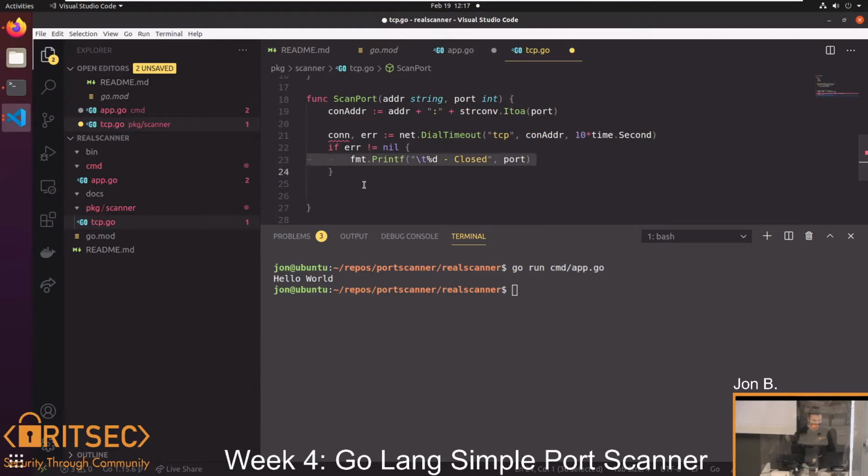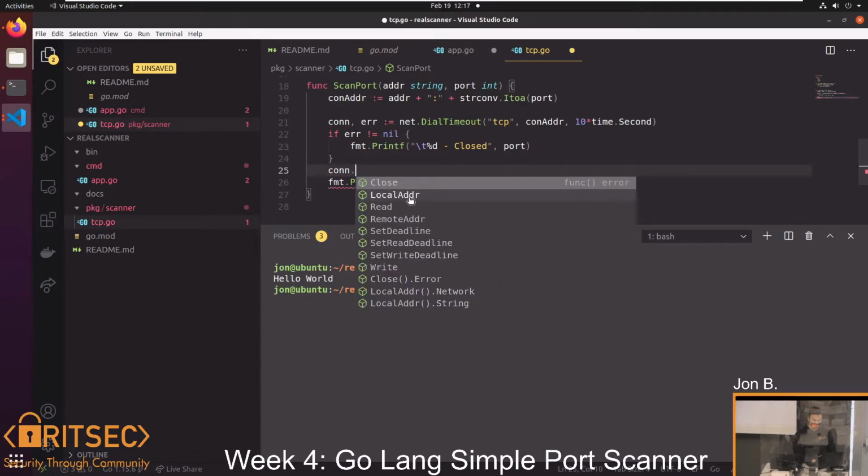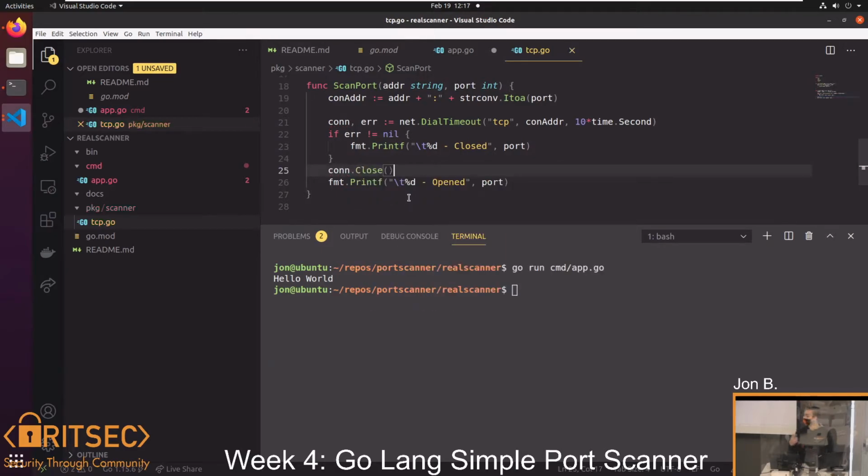And then we have this open, though. Oh, let's just do open real quick. So if it succeeded, it's open, right? But we have a problem now. We still have the connection open. You can just do conn.Close at the end, and that will work.